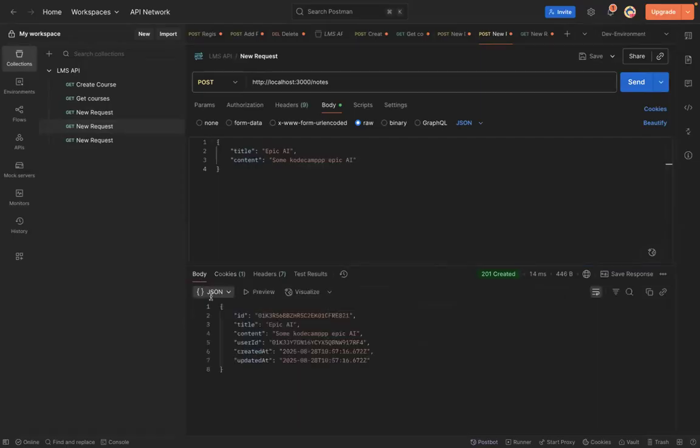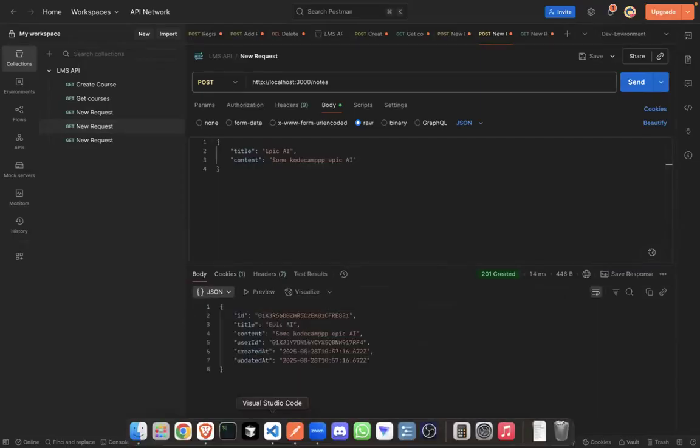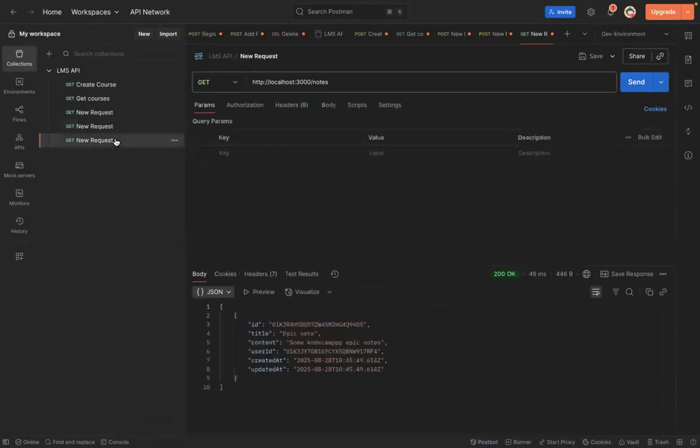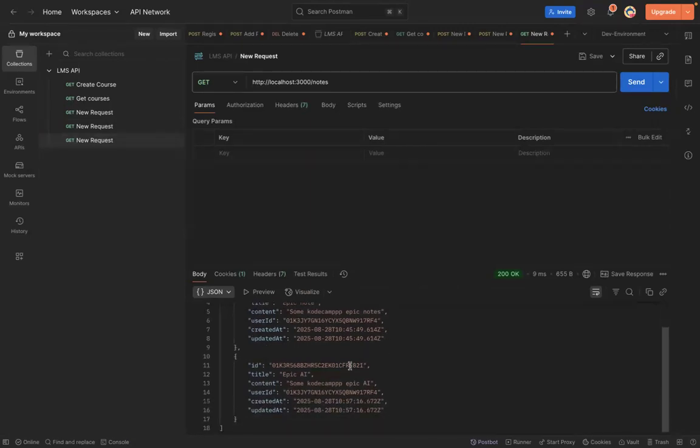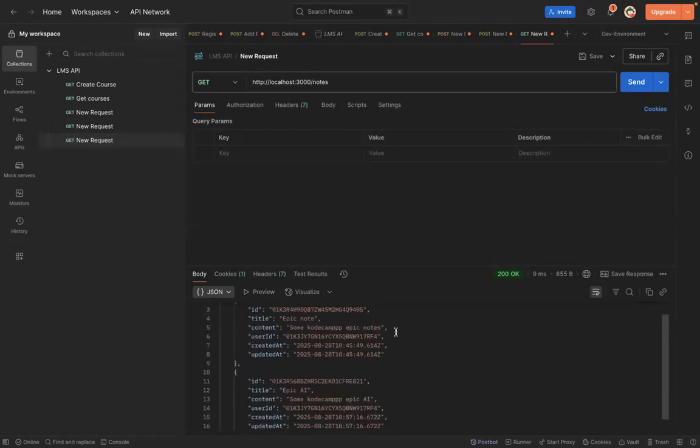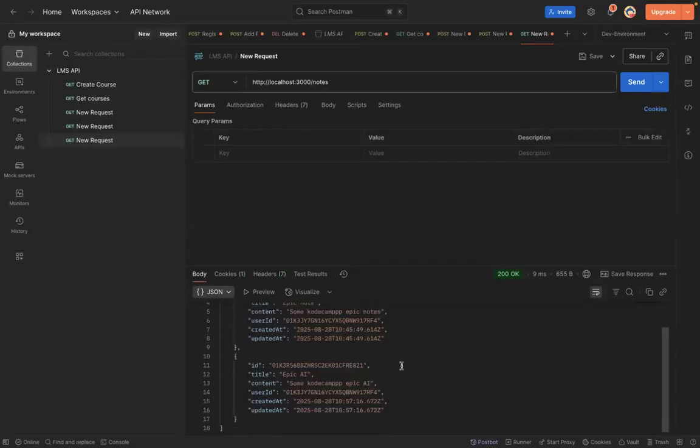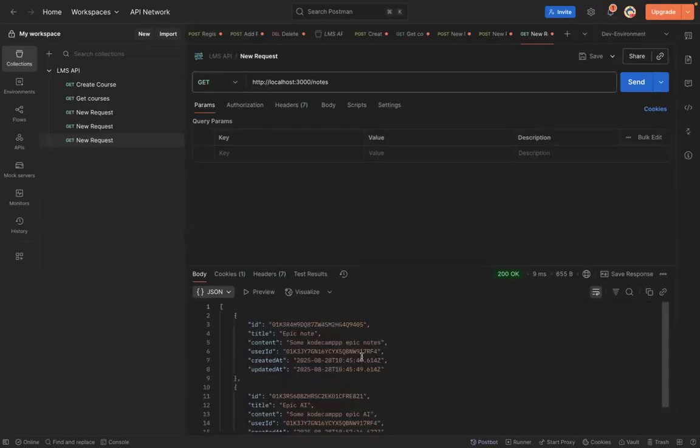Great. So we have this note created. Now we can come over here and send this, and we have 2 notes. We have one Epic note, 2 Epic AI with the same user ID, which is Tony Max. Tony Max now has 2 notes, and when the notes were created, okay, so that's fine. That's great. So that endpoint is now working.